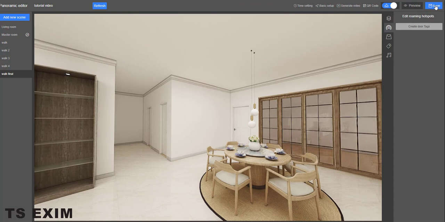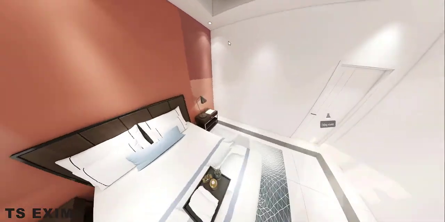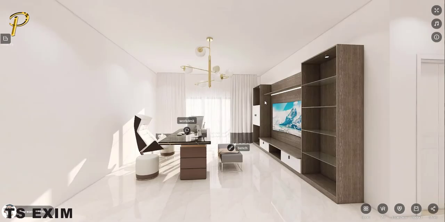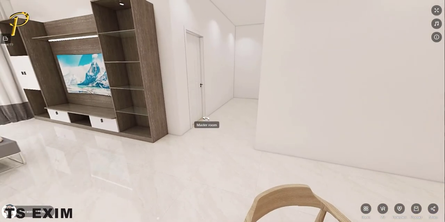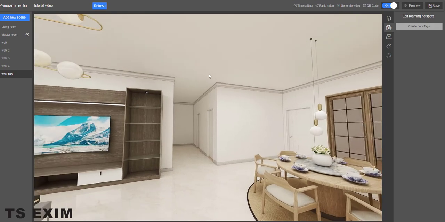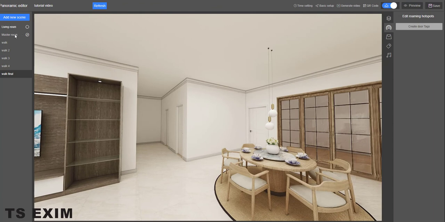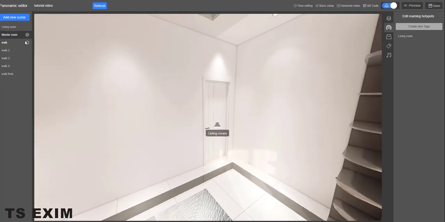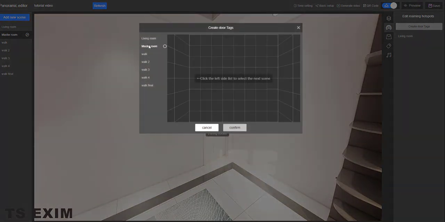Remember to save everything, then check the preview. Yeah, I forgot to link. The last one, we're going to do a tag with this one and them. If not, we cannot walk around. So I'm going to do it in the master room and do a door tag to walk one, so they can walk around. Remember this is a must, or if not, you cannot see it when you click on the preview. So click on walk one, confirm.